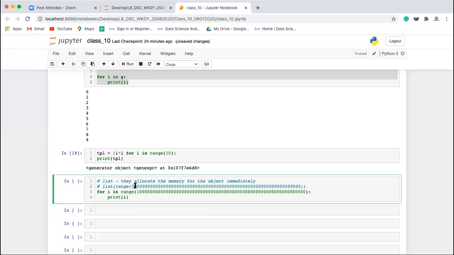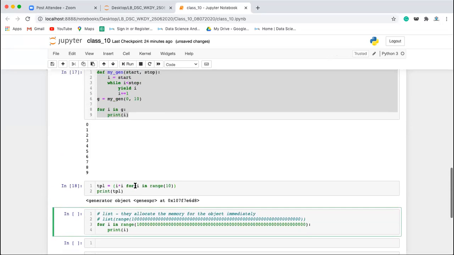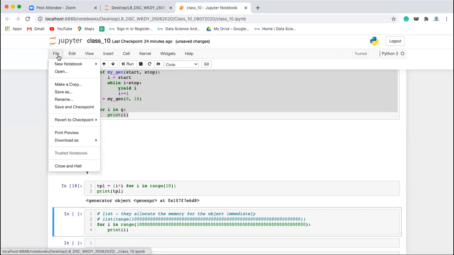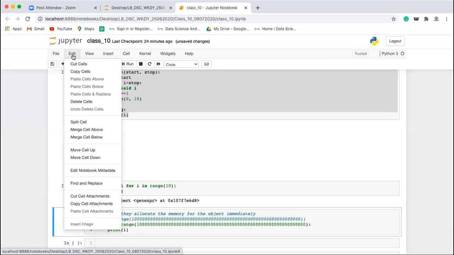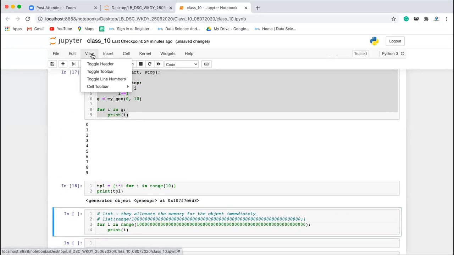Clear, everyone? Yes. Abhishek asks, can we not debug using Jupyter Notebook itself? No, here I think we don't have a proper debugger. I have not used the debugger inside this.